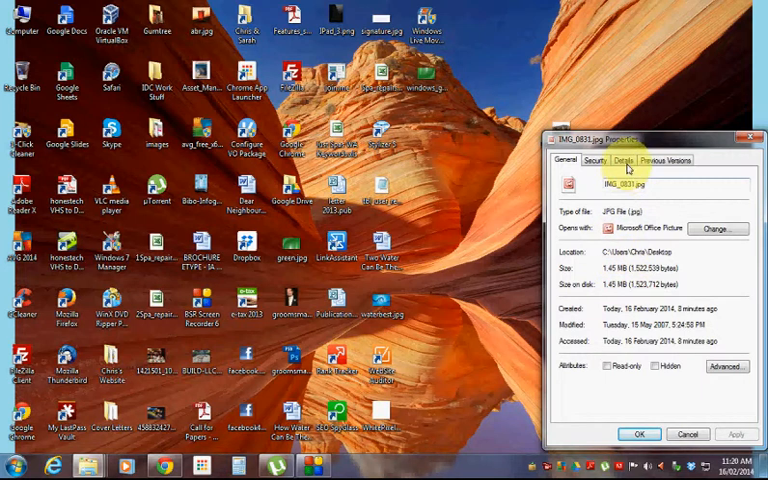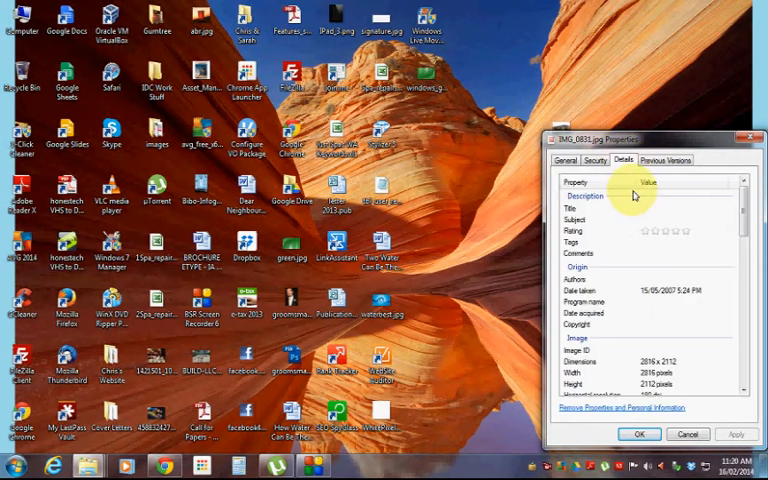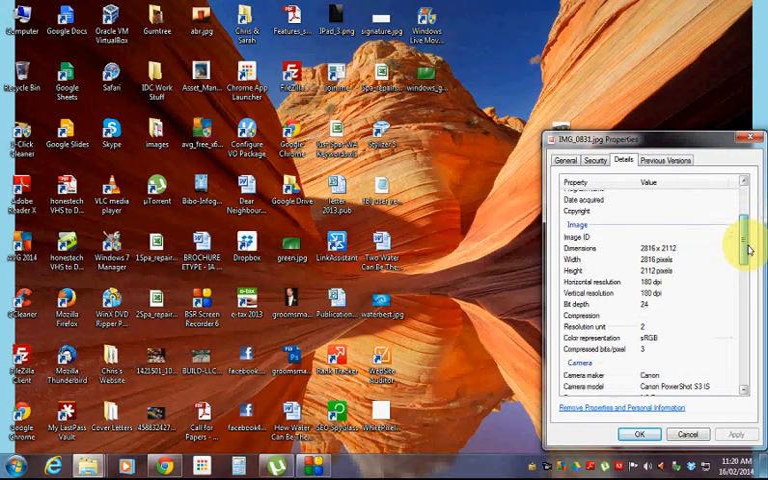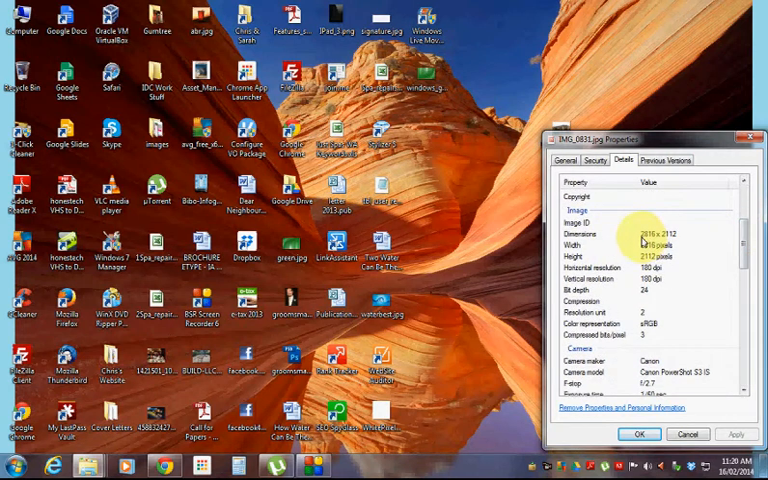Now the other thing, if I just go to details here, I can have a look at the size of the image. This image is 2,816 pixels by 2,112 pixels wide. The issue that we've got here is that that size image is actually bigger than my entire screen. So can you imagine putting a huge picture on top of your screen? That's the real size of this picture.